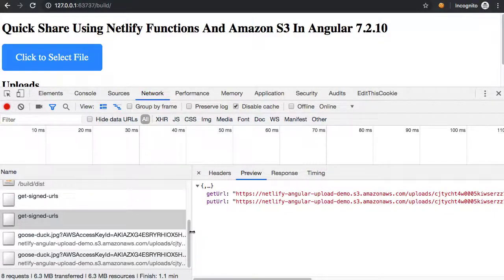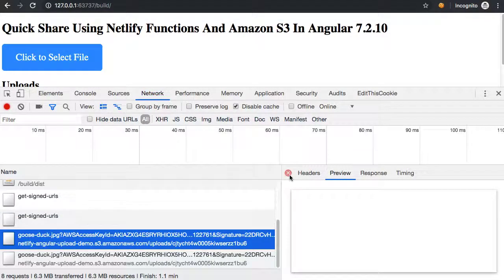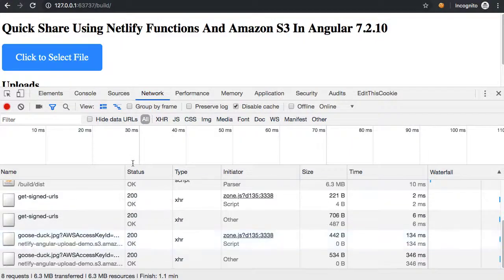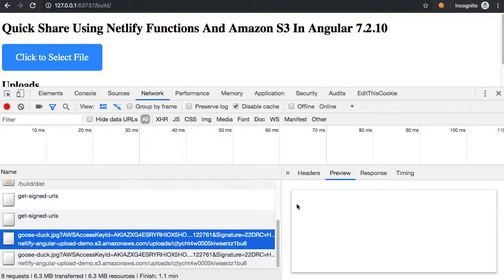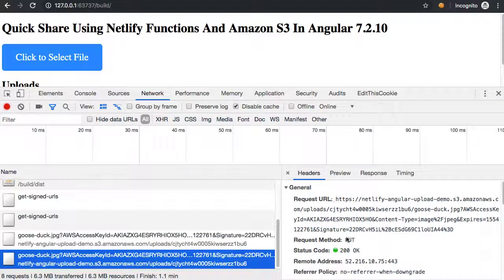And we can see that in fact, followed by the sign URLs, we're getting another options request. Let's see, where can I show that a little bit better? We're getting an options request, the pre-flight cross-origin check for Amazon, and then we are getting a put request to that pre-signed URL which was generated by the Netlify function.